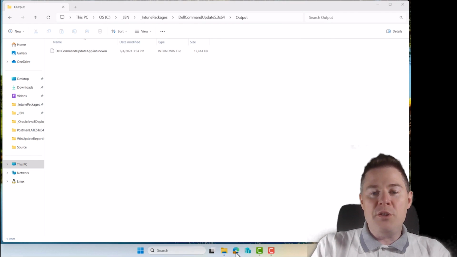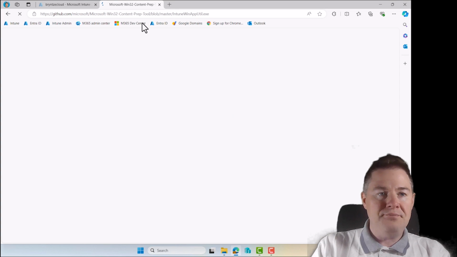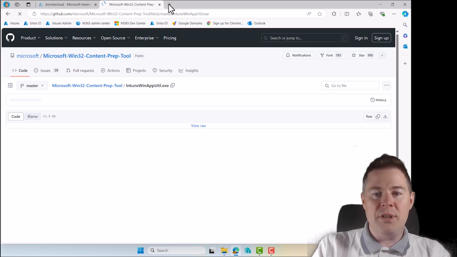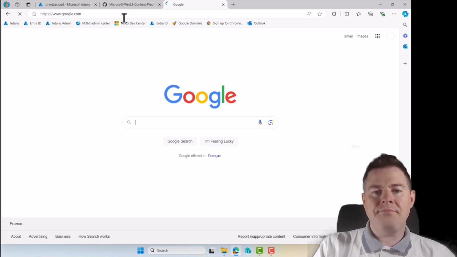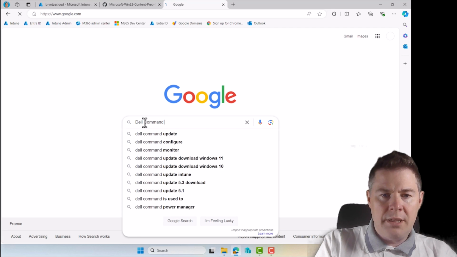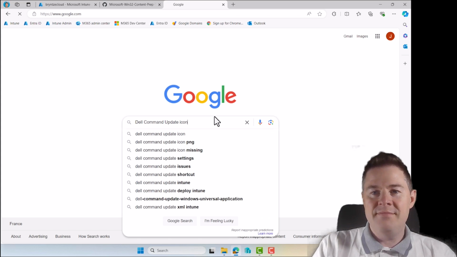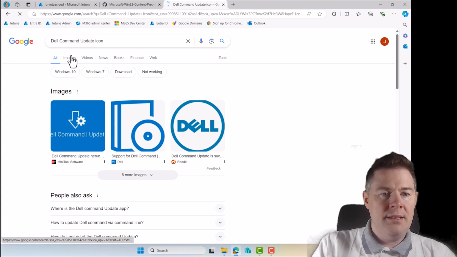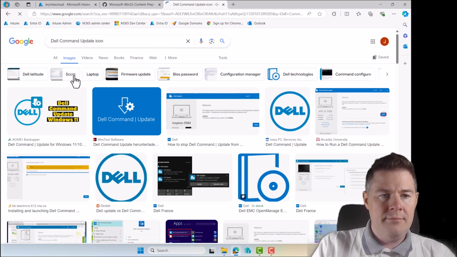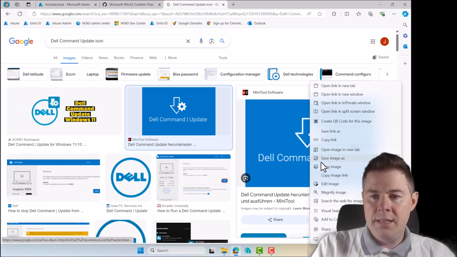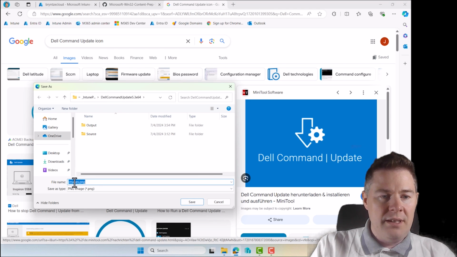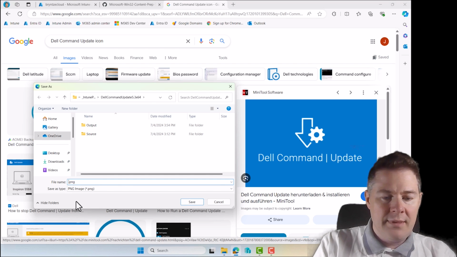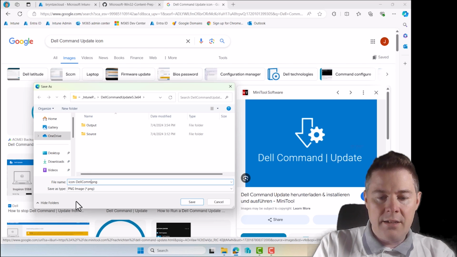So we need also an icon. We don't really need it, but it's nice to have. So we can go and search for one. Google.com. Let's see. Dell Command Update icon. Why not? Oh, I like this one. Oh, this one is nice too. Let's take this one. So save image. It's not so important which image. You can take whatever you want. So we are in Downloads. Oh, we are already at the good one. So I'm going to call this one icon-Dell Command Update.